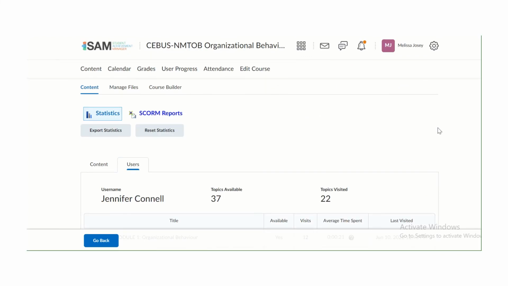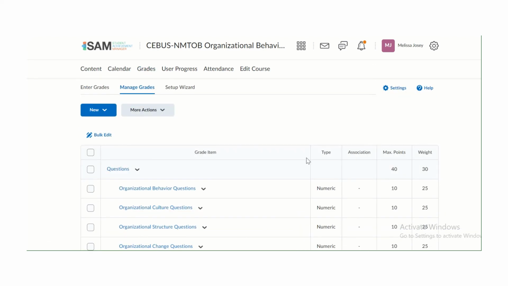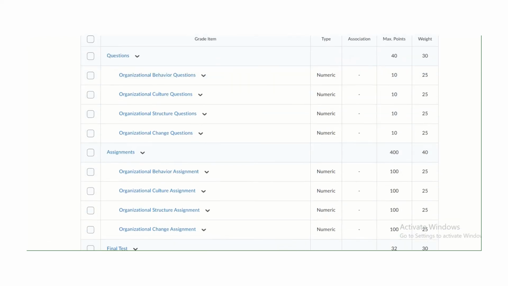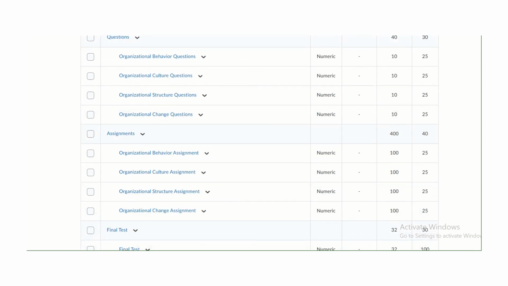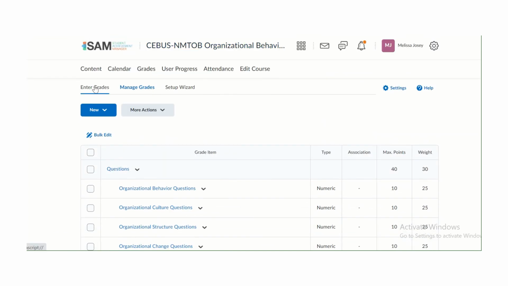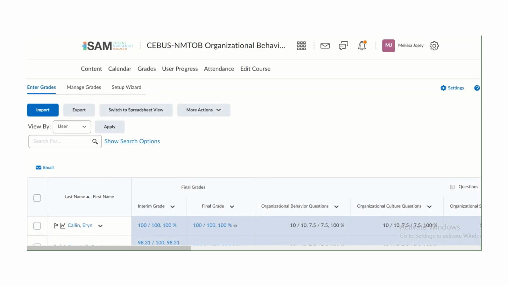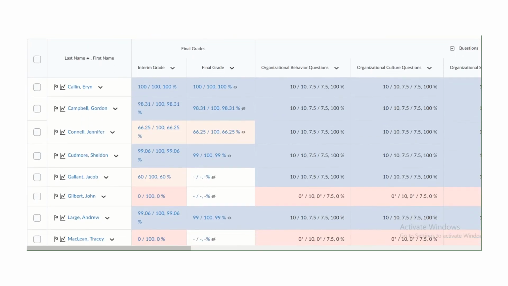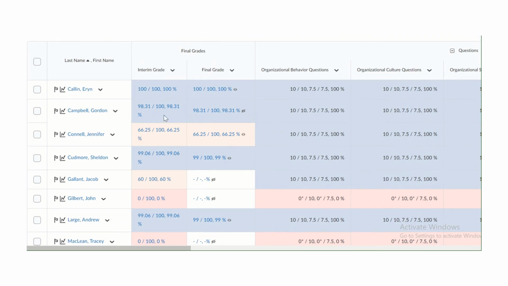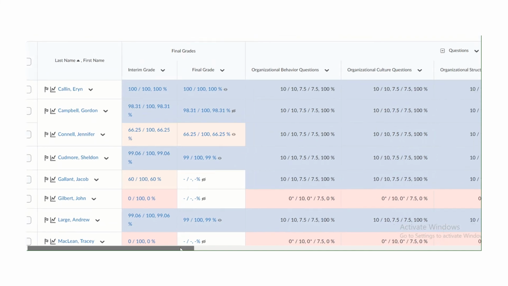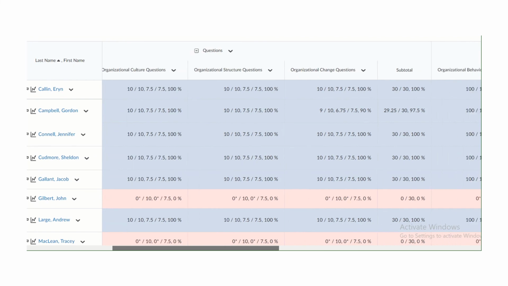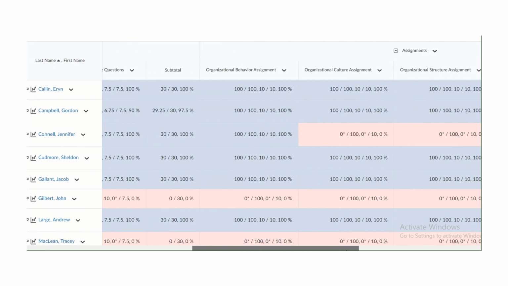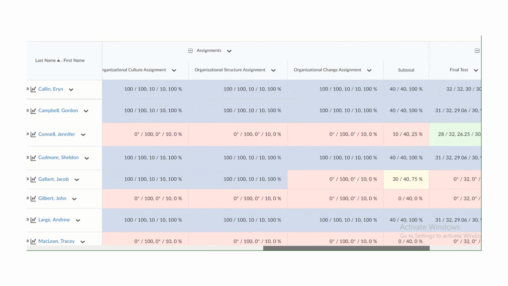Another thing we monitor in SAM are the grades, and that is in the grades section. There is a list of all of the different assignments that are graded, and in Enter Grades is where instructors can go in and keep an eye on the grades and what is happening. So we have our students and all of their grades for all of the assignments throughout the course.